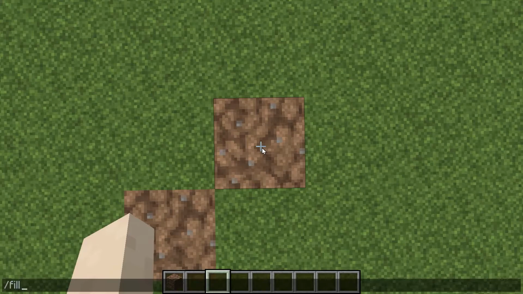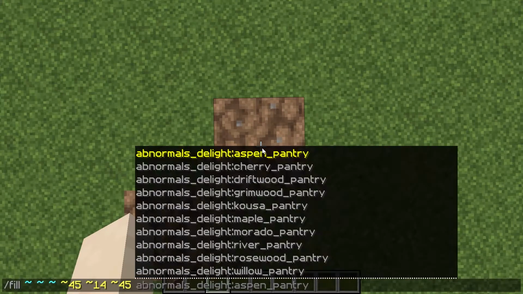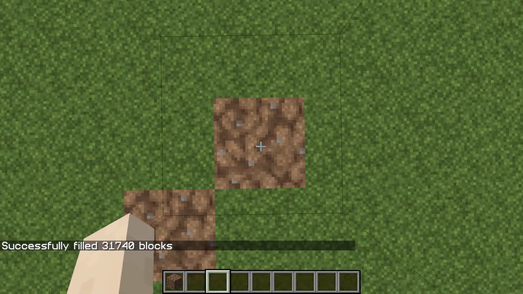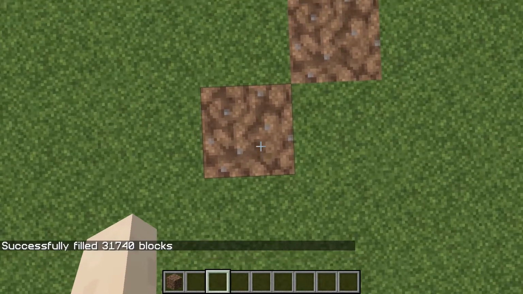Okay, so you're going to do a fill command, and we're going to start here. And then we're going to do 46. And we're going to do as high as we can, which I believe is 14. That will give you, I think, up to 32,768. And we're going to put in here the structure void blocks. So you can see just under the 32,768. Now we're going to move to this spot over here.